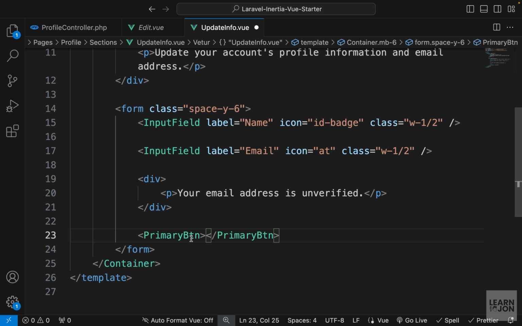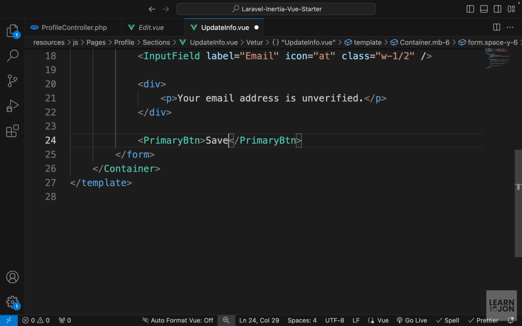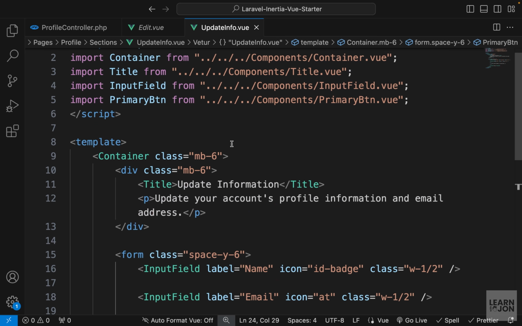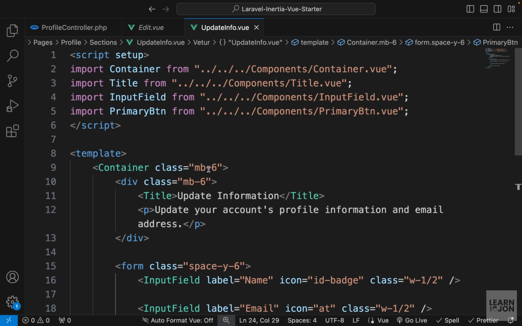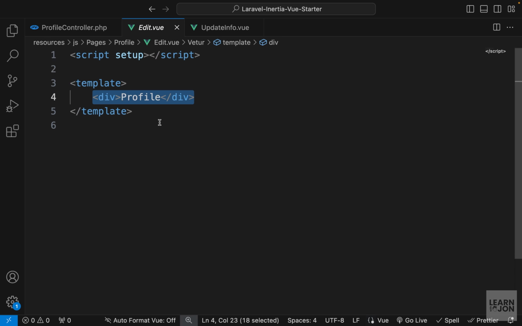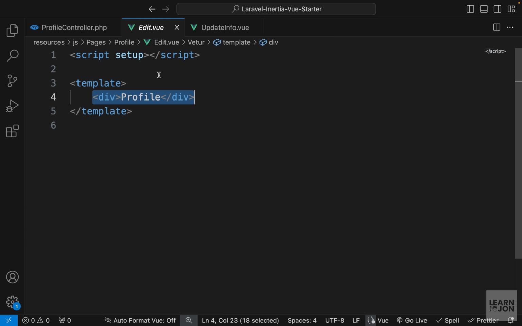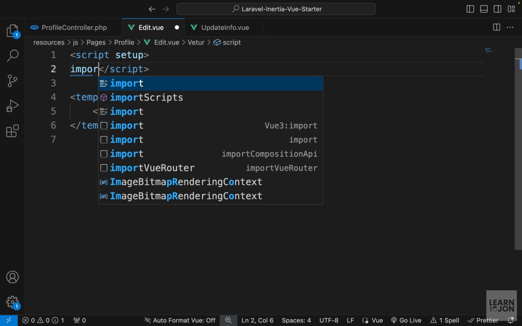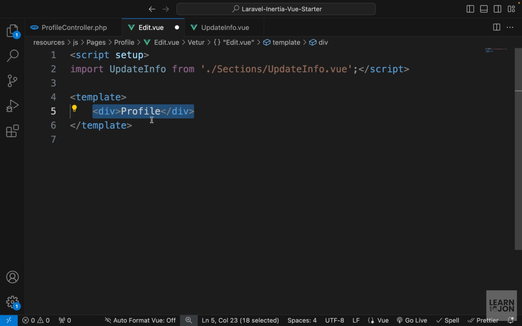So again, let's import that up here. And I just want to say save for the text. So this is our update info component, which is just markup at this point. And we want to use this or bring it to our edit view because that is the one we are rendering as our main profile page. So this is quite simple. We just have to import that. So we can say import update info from that folder and we can use it here.